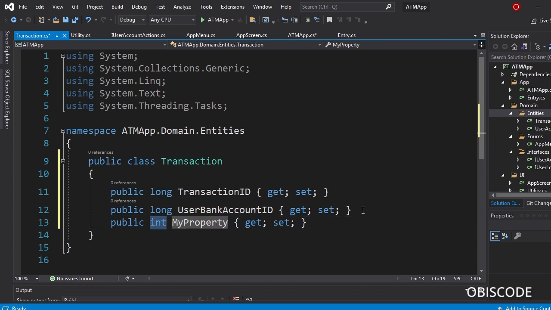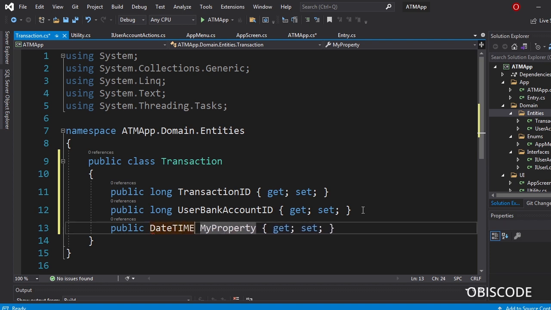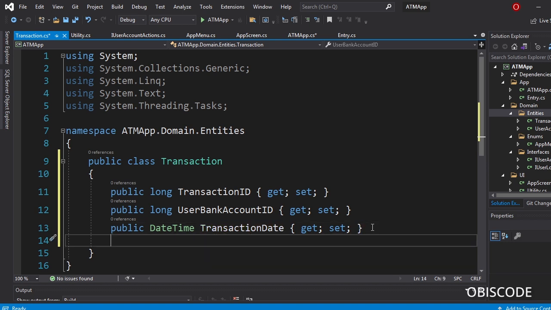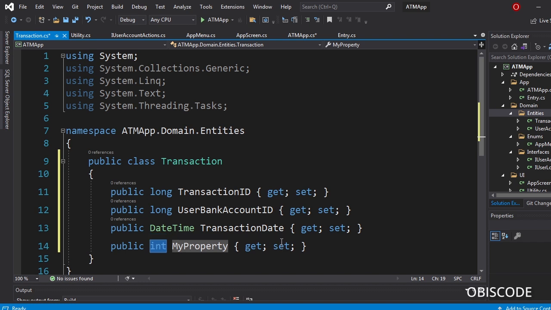The third will be DateTime. That's the type. DateTime, transaction date. And the fourth should be transaction type, which will be prop, D. The type is TransactionType.